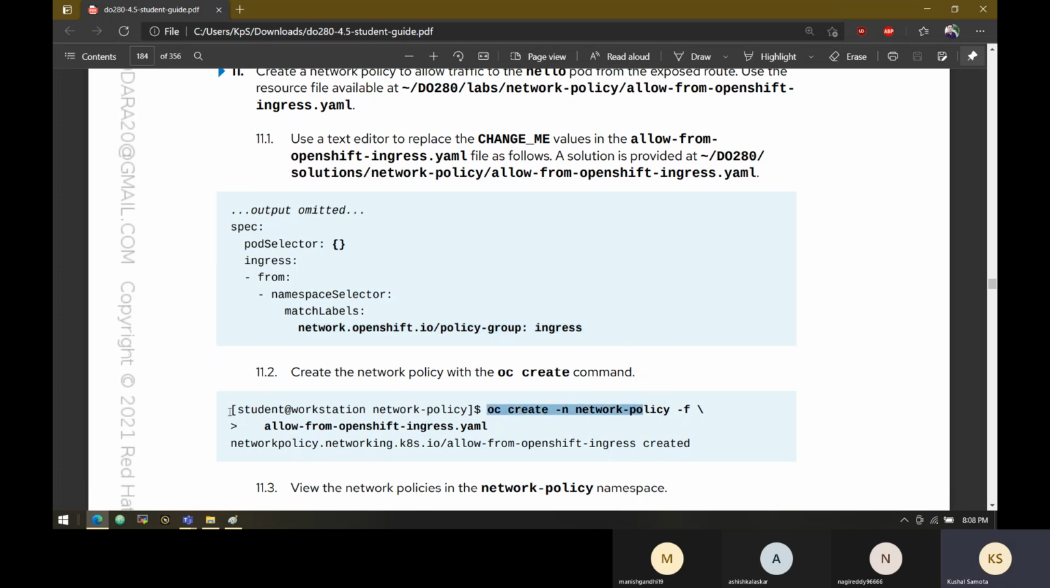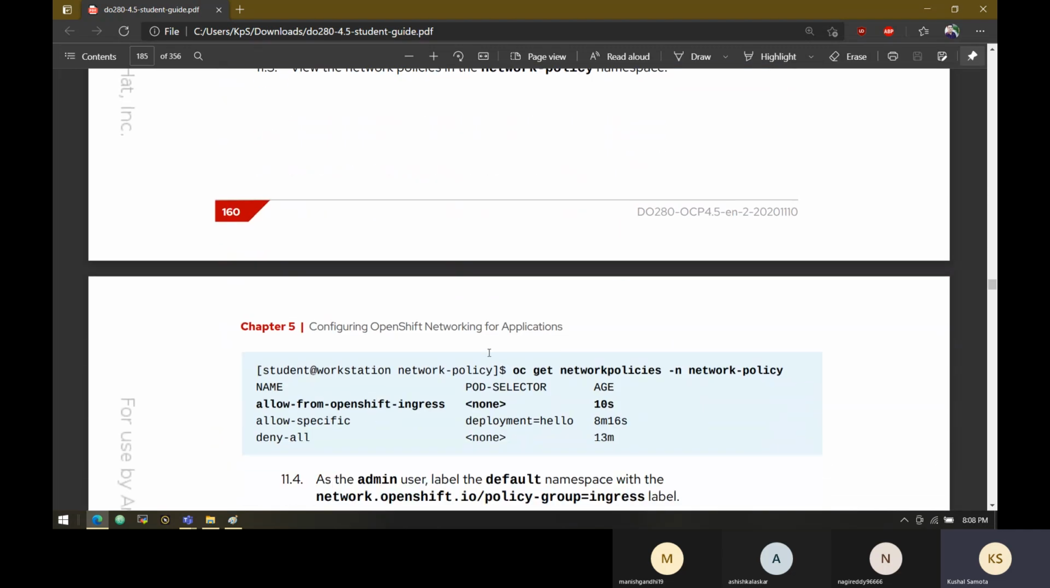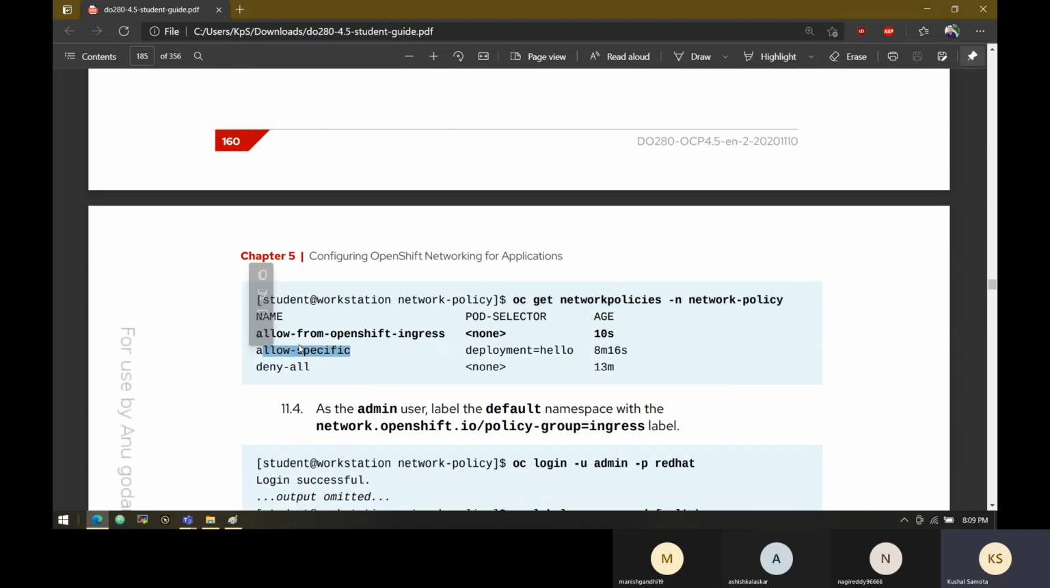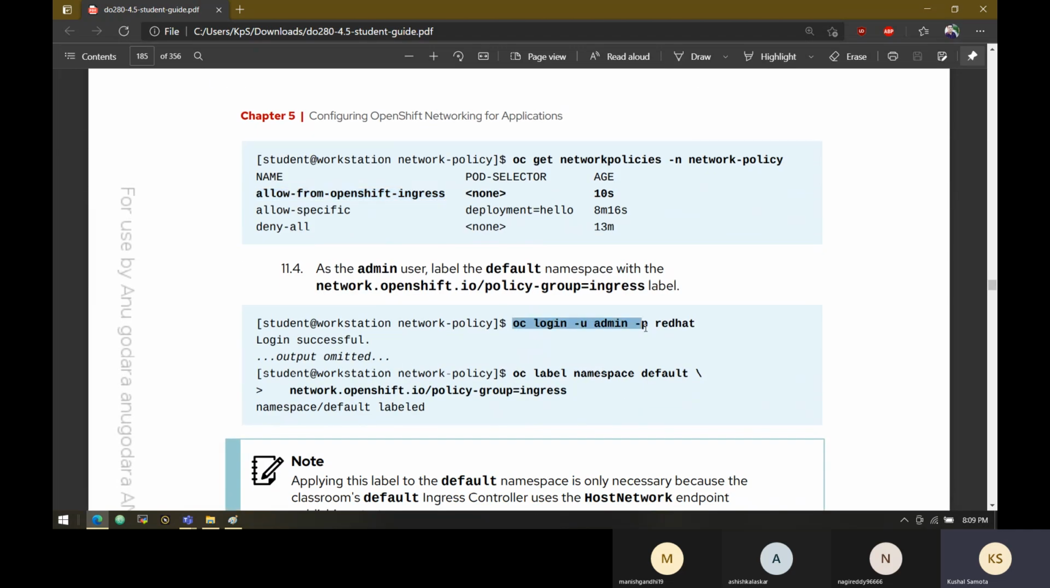Now oc create network policy -f allow-from-ingress.yaml. Now oc get network policies. So we have created one policy allow-specific for the sample pod or sample project network test, and one policy for the OpenShift ingress project. Now logging in with admin, we are trying to apply a label on the default namespace as network.openshift.io/policy-group equal to ingress.